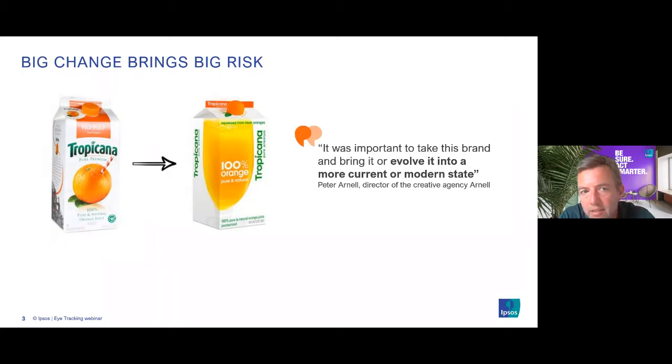Now, in some cases, PACs can change in a very significant way. This is a famous example, you might be aware of it. I think it was from about 10 years ago in the US. We can see an established leader brand, Tropicana, making a very big change because they wanted to evolve into a more current or modern state. You can look at those two packs and probably recognize that the pack on the right is a bit more modern, a bit more minimalistic.